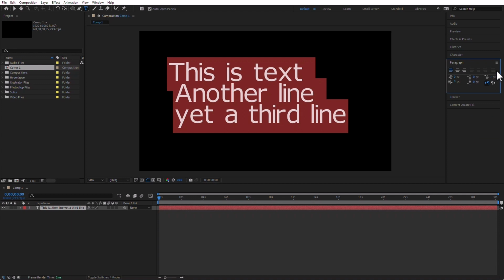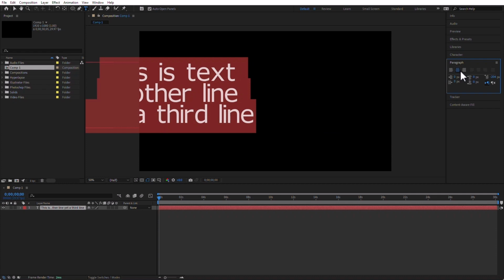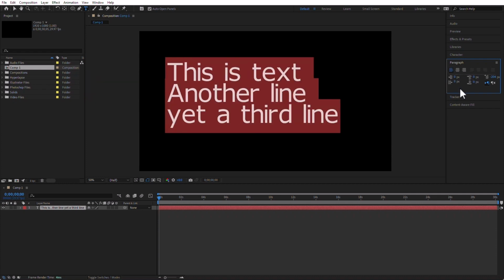And let me go back to the paragraph and all of that. So I can indent the first line, I can indent all of the lines, and I can also change the alignment of the paragraphs. All of these things are pretty self-explanatory because, let's face it, After Effects is not the only program that we have to type text. This is stuff that even Microsoft Word does. So none of this is super difficult.